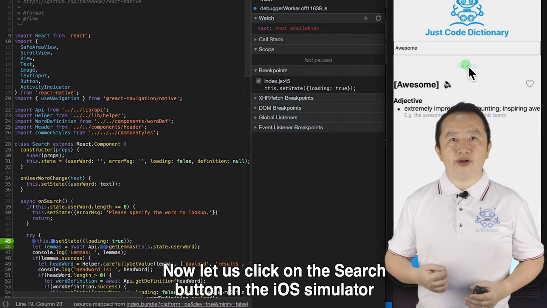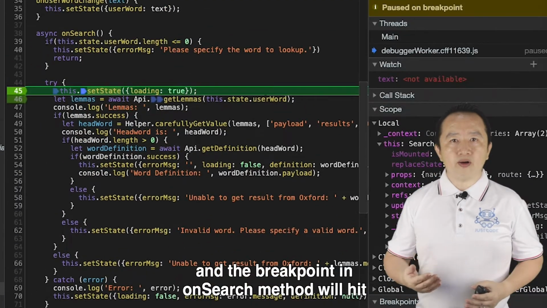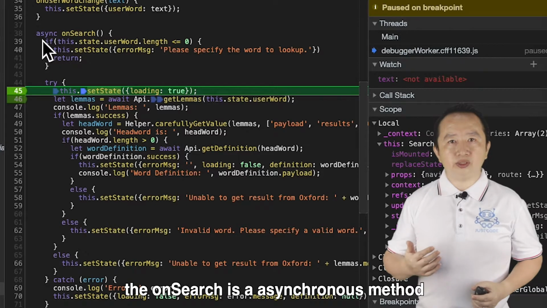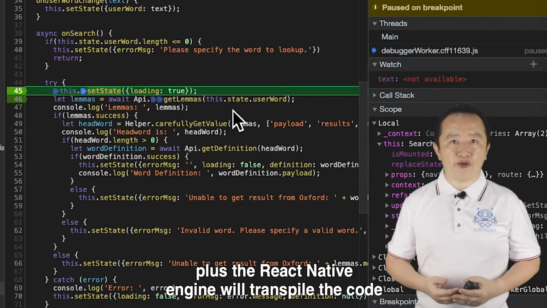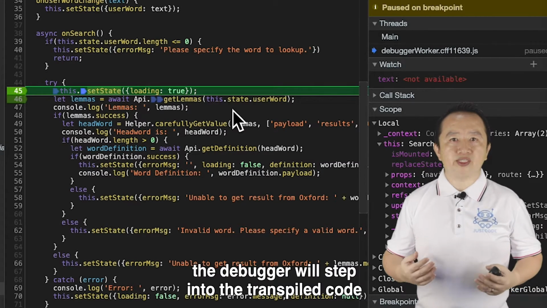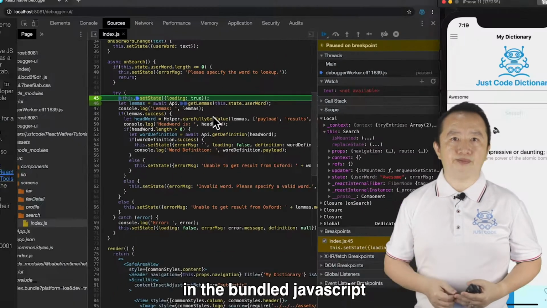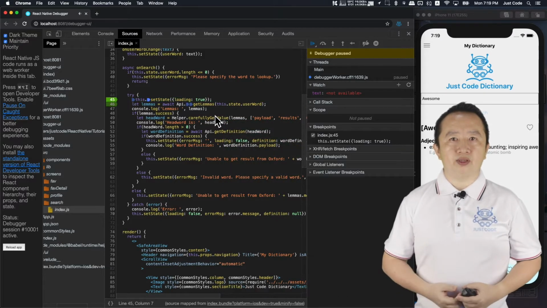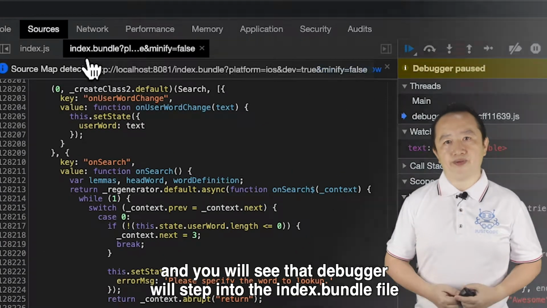Now, let us click on the search button in the iOS simulator and the breakpoint in the onSearch method will hit. Please take note that onSearch is an asynchronous method. Plus, React Native will transpile the code, and therefore, the debugger will step into the transpiled code in the bundled JavaScript. Let's press F10 to step over the code, and you will see that the debugger will step into the index.bundle file.